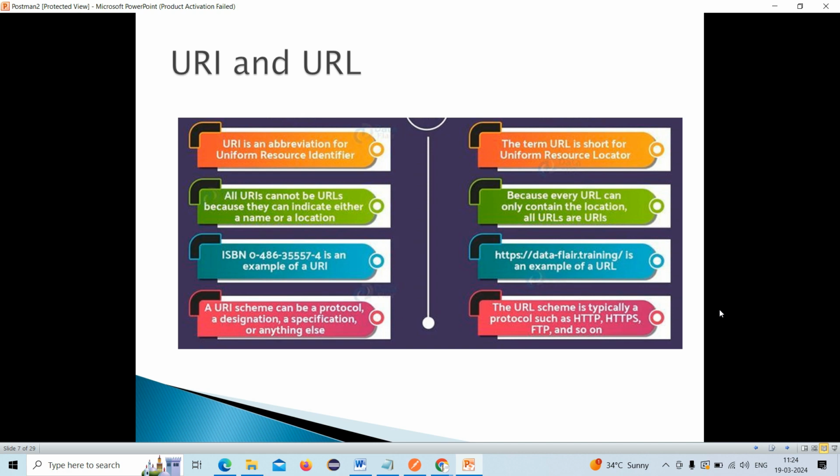The next one is ISBN, which is an example of a URI, whereas if you see HTTPS data flag training, that is a URL. URI is a designation or a specification, but a URL is HTTP, HTTPS, FTP, like that. It's a protocol. So that is the basic difference between a URI and a URL. URI is Uniform Resource Identifier, and URL is Uniform Resource Locator. This represents a location, whereas this indicates either a name or a location.